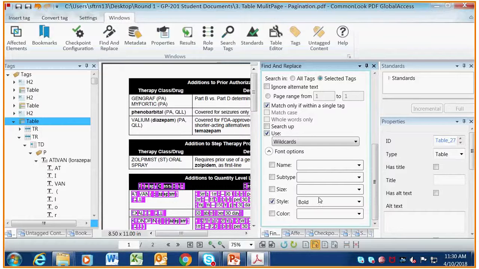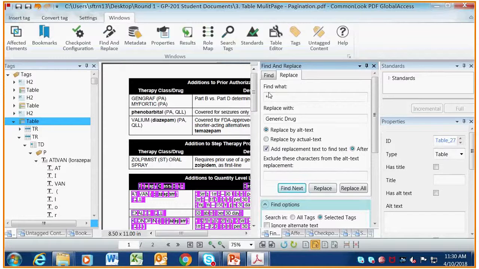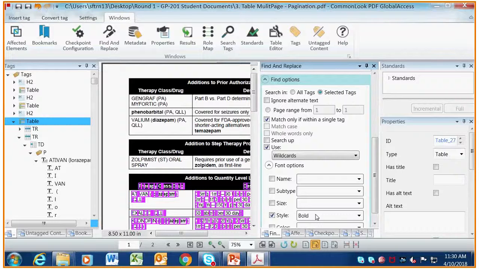What's helpful for your documents that use blue and green and stuff like that, you can search by color, right? And then again, if there's blue, green, red, whatever, will be in here as well. So anyways, just check the checkbox for style. Make sure you've got bold selected, right? So now with the wildcards and everything, we're searching for everything in the table that's in bold, right?